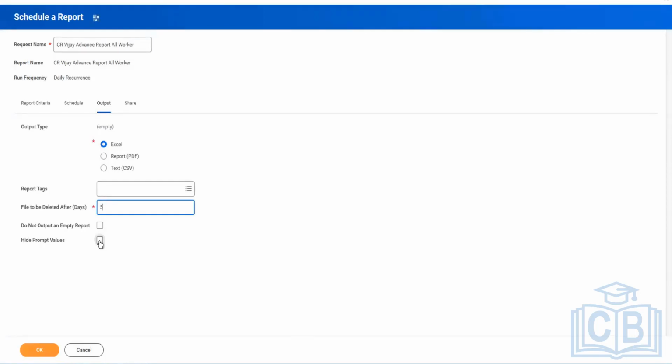This is to hide your prompt values. That means you only want to show the users the output rows and columns. Any prompts that you have used in the report criteria should not be part of your Excel or whatever output you have chosen. By doing this, you can hide those prompts, so as not to confuse anyone, because they will just want to see the rows and columns, nothing else. So that thing you can control here.